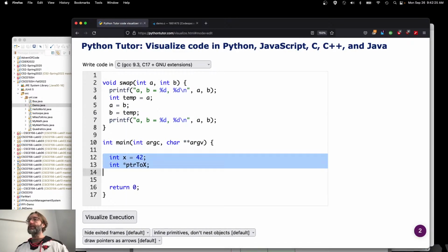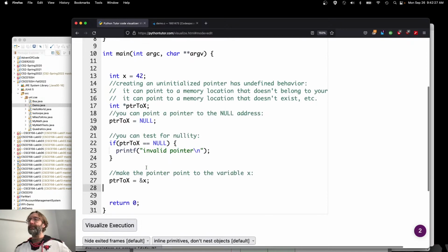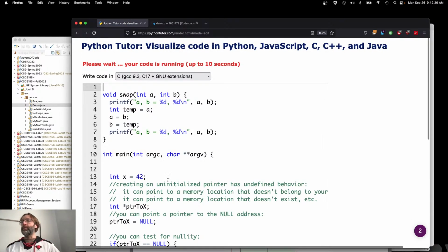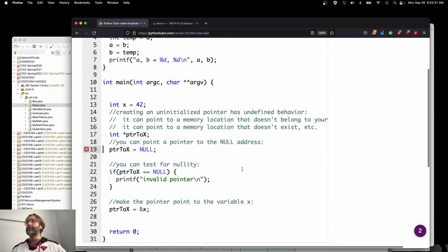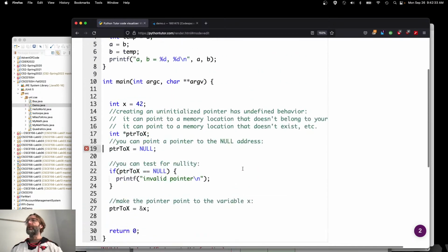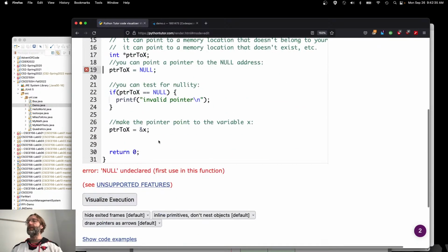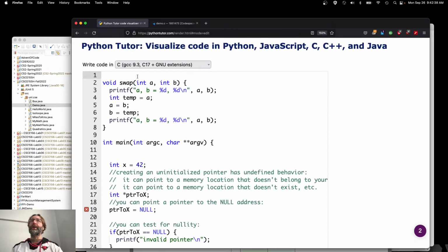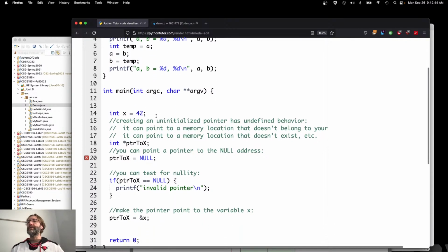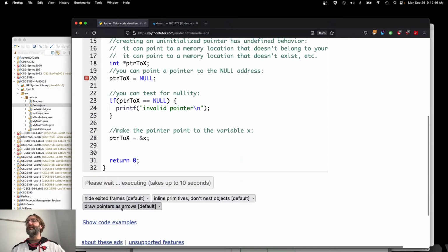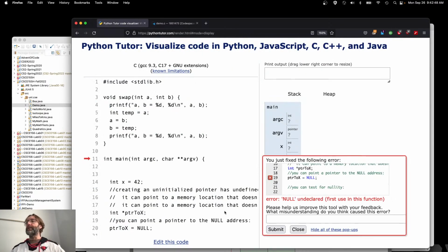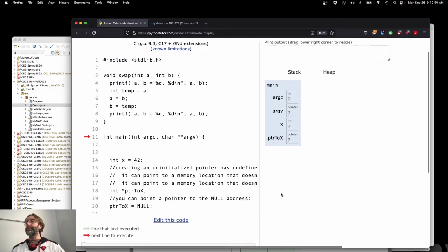But now let's go ahead and visualize this, and hopefully it won't optimize it away anymore because, oops. Okay, NULL is undeclared. Let me edit the code. Where is NULL declared? In stdlib. That's why. It should have worked, but apparently this is not bringing in the standard library, so I need to do it explicitly. Close that, forget it.